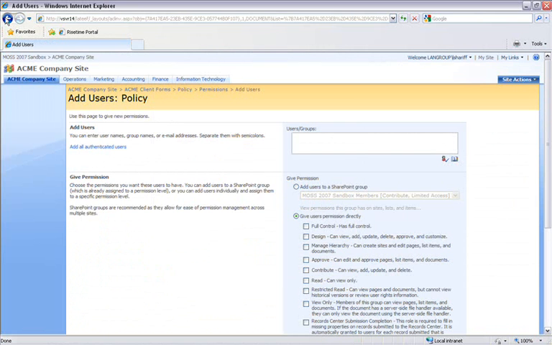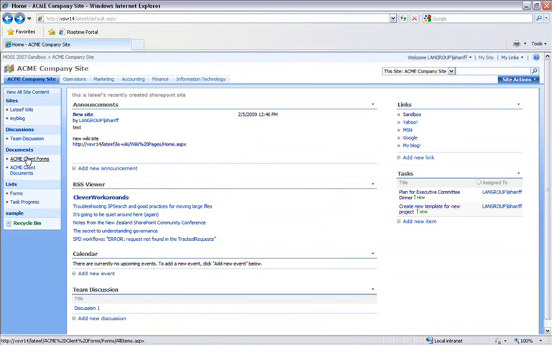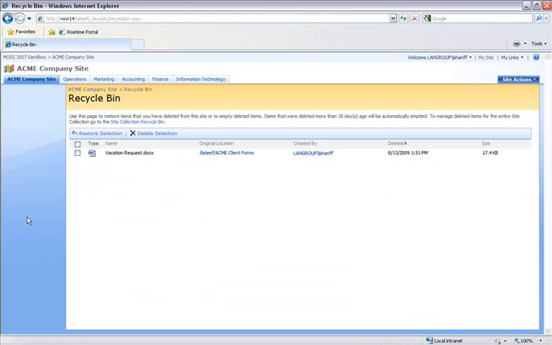Let's go back to the site. Now I'll show you another area of our site that helps us feel more secure about our content. Even though team members can be careful, they may delete the wrong document or content. And when they do, the content is sent to the site recycle bin where it can be recovered. To restore a certain document, I click on the checkbox and then click Restore.